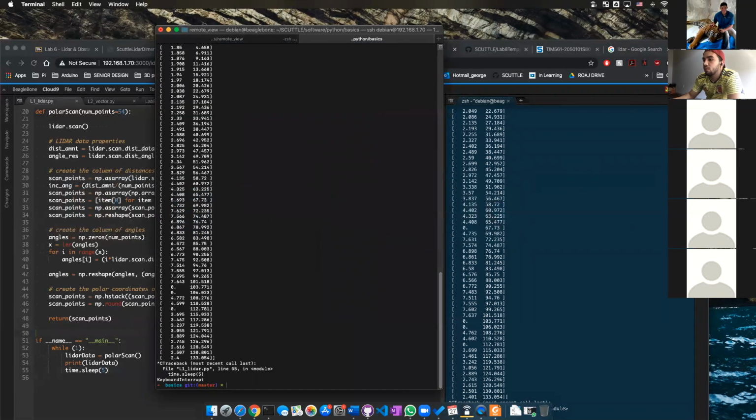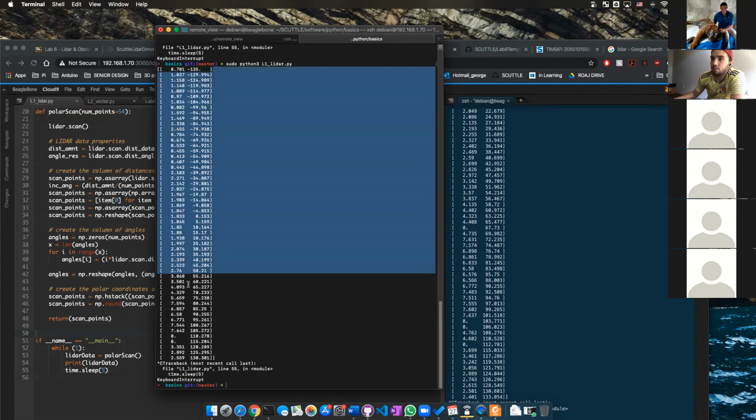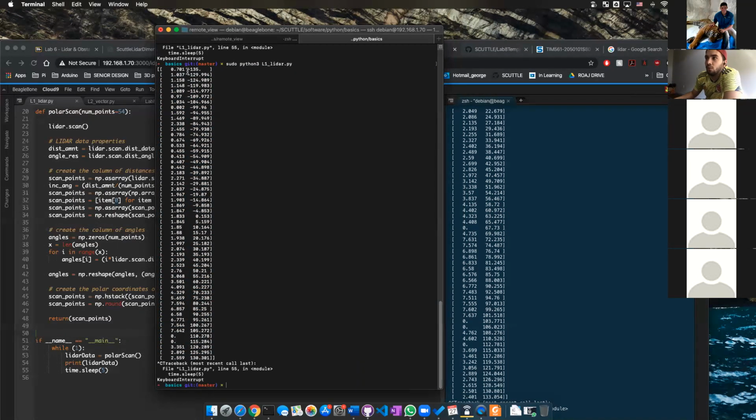And then I'm gonna rerun this. All right, so this looks much better. That is actually 54 points printed right here. So we're gonna start from negative 35 degrees. That would be one end of the lidar. In this case, it will be the right side of the lidar.